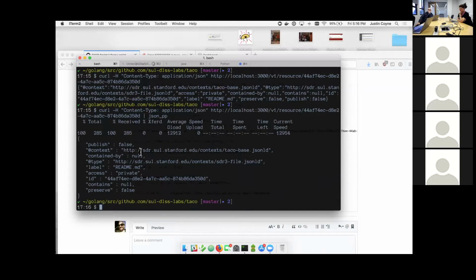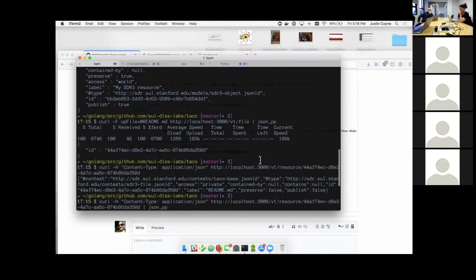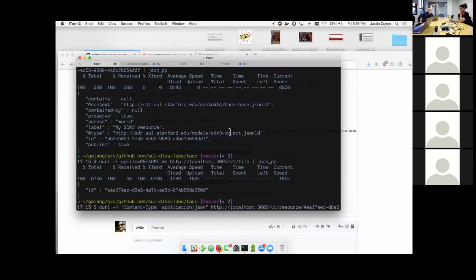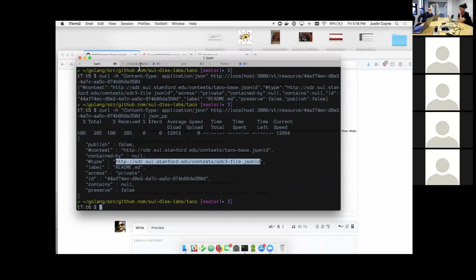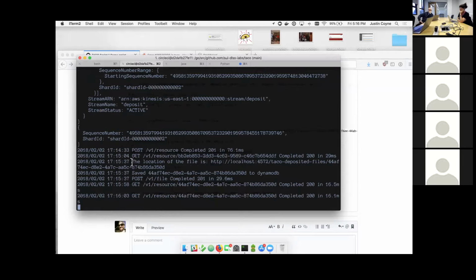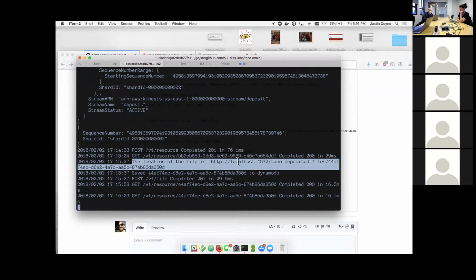So now you can see that it gave us a type this time of SDR3 file rather than previously where we had SDR3 object. Right now we don't have a way to download this file out. We'll add that soon, but you can see in the log that it says the location of the file is located here in S3, in our S3 bucket that we've created.